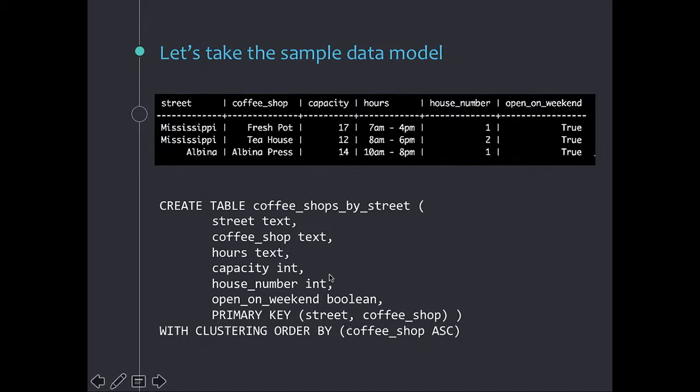So we're going to query coffee shops by street. And the partition will be this way. The most efficient data storage will be by street. And coffee shop is also the clustering key. That means that we can query the data which is ordered by it.